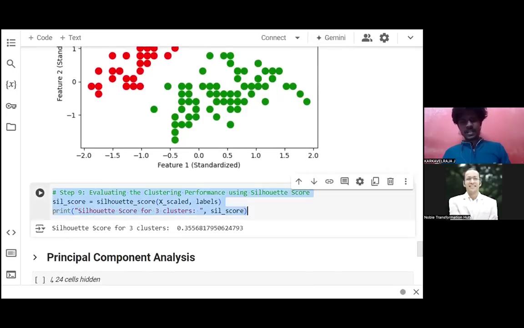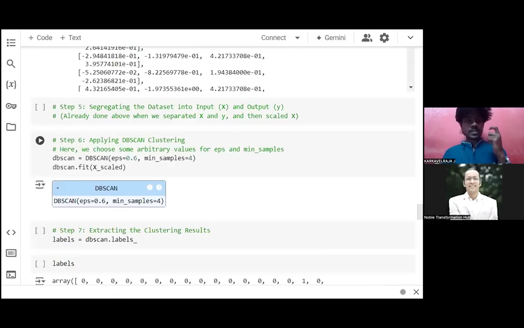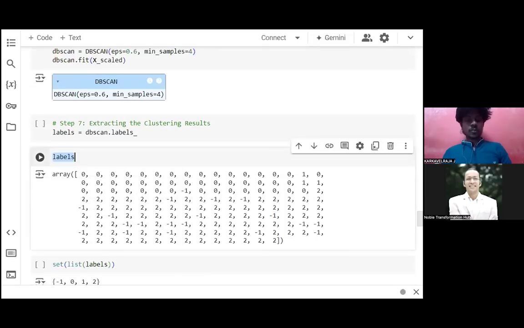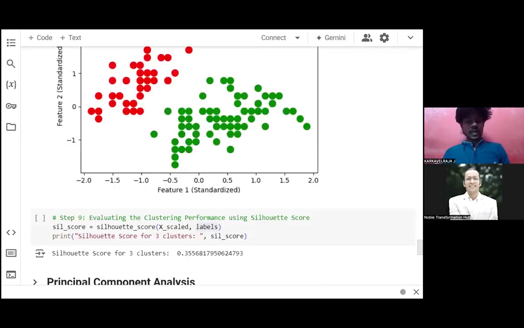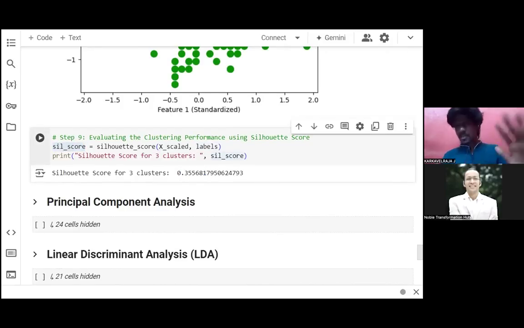We're going to calculate the silhouette score. The silhouette score is like an accuracy for a clustering algorithm. So I'm going to pass X scaled, that is the scaled input that we have, and labels, which is the labels provided by the model's output. You guys can see here, right? This is the model's output. Now if I run it, we are getting the silhouette score for these three clusters as 0.35, that is 35%. It is very poor, but this is the entire flow, guys.